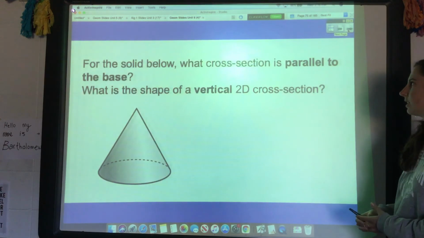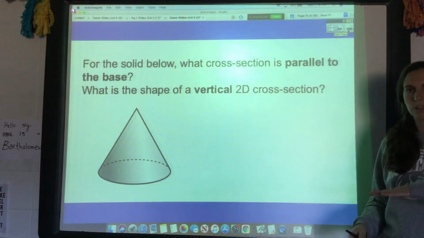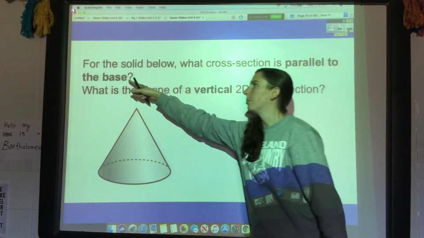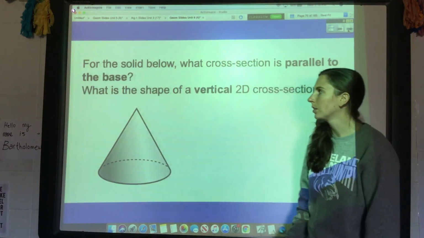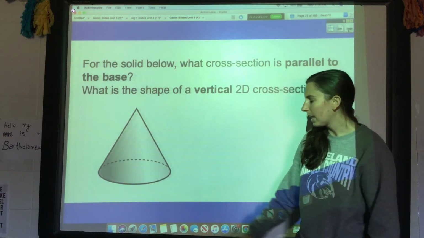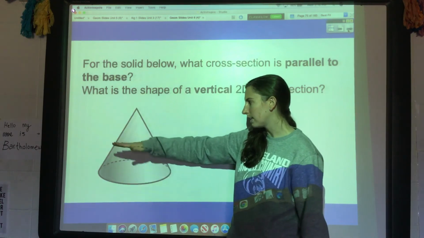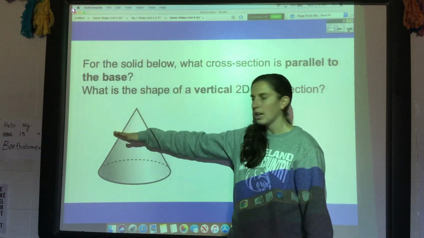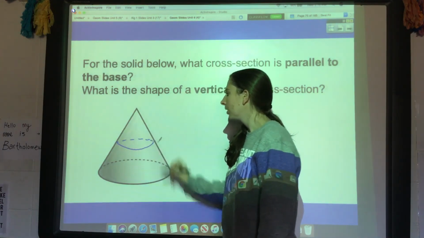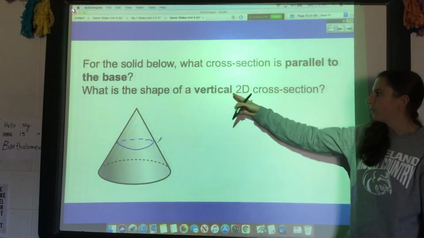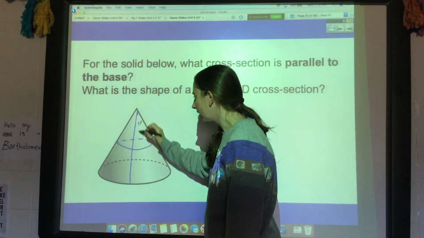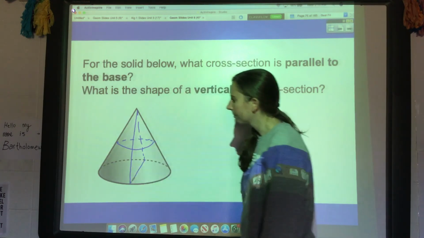Typically the cross sections that you might get asked about would be horizontal or vertical. Horizontal would be the same thing as parallel to the base in this case, because the base is on the ground. So what cross section is parallel to the base? Means if I were to chop through this and stay parallel with the base, what would I get? That would be a circle for a cone. What's the shape of a vertical 2D cross section? In this case, that would be a triangle.